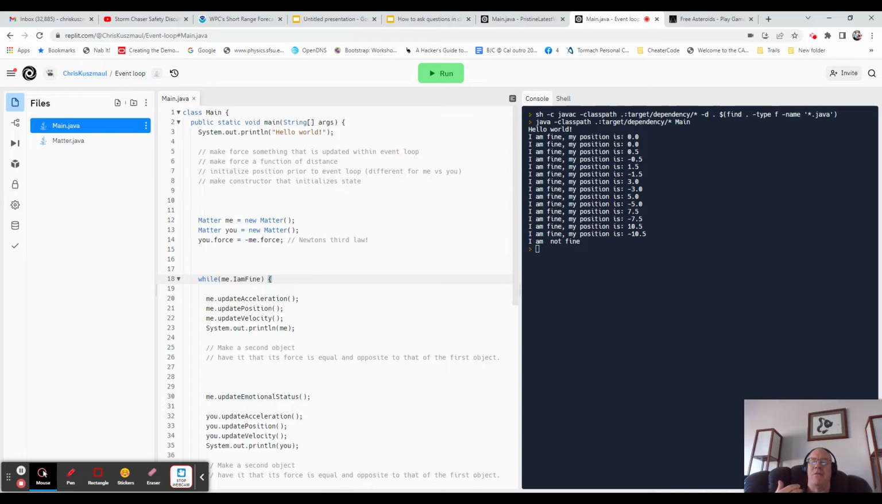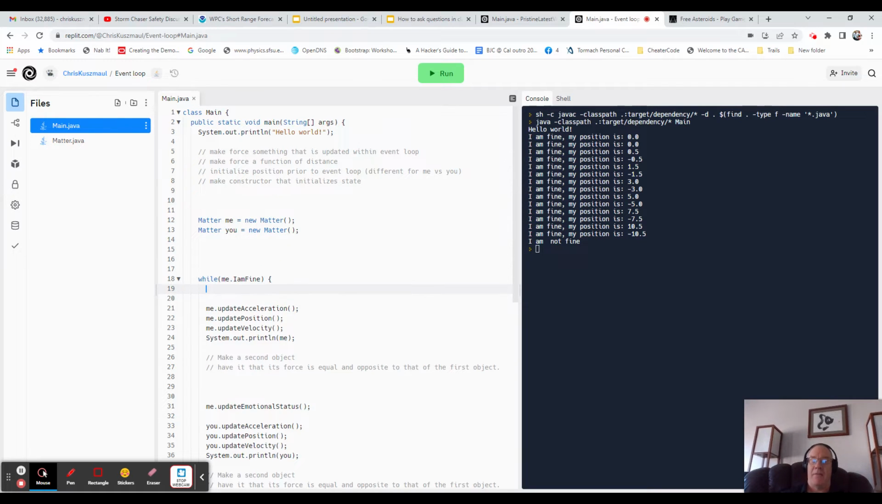But what we would like to do is not have the force necessarily be constant all the time. We don't want the force to be the same throughout time. We know that forces change. So let's delete this line on line 14 and put it inside the event loop. That shouldn't change anything because the force itself isn't changing in the way that we've implemented things. And so we run now and we see the behavior of our code is exactly the same.